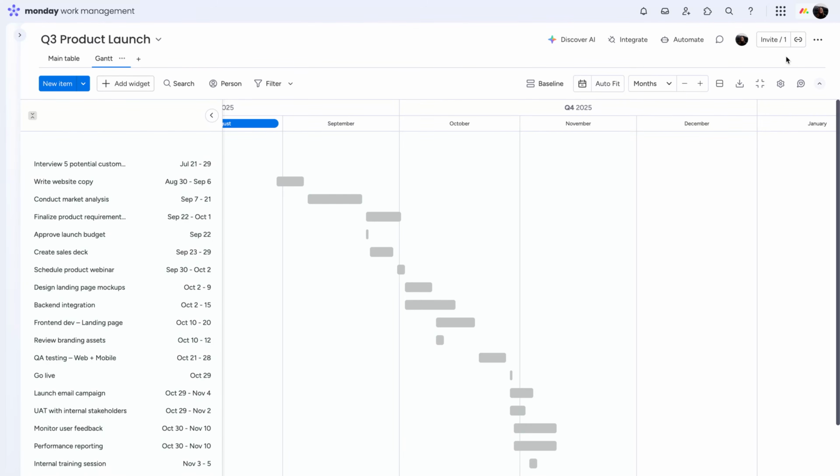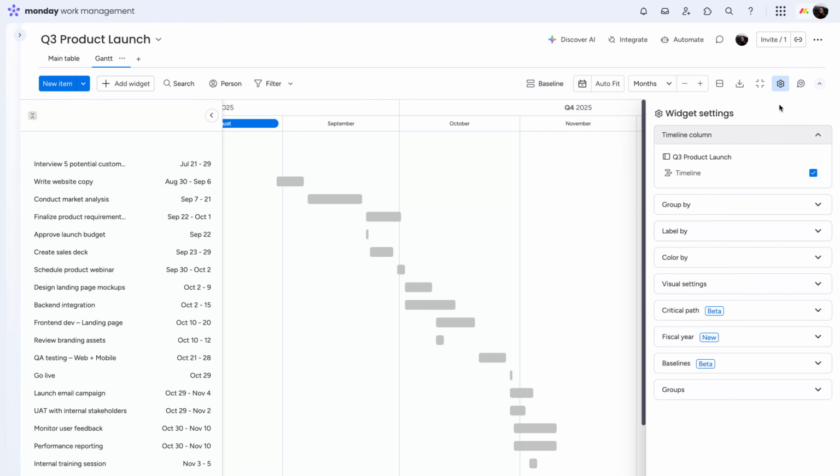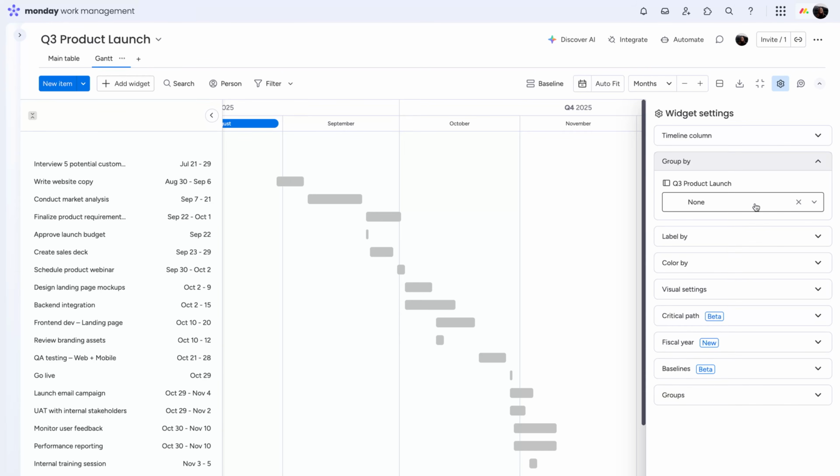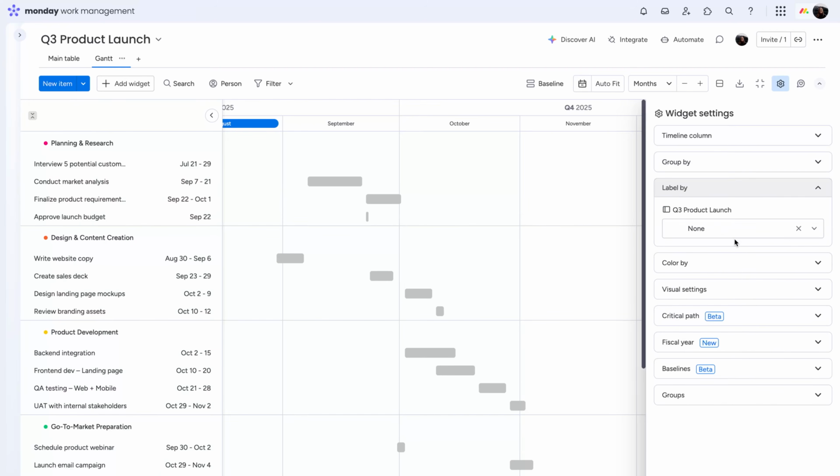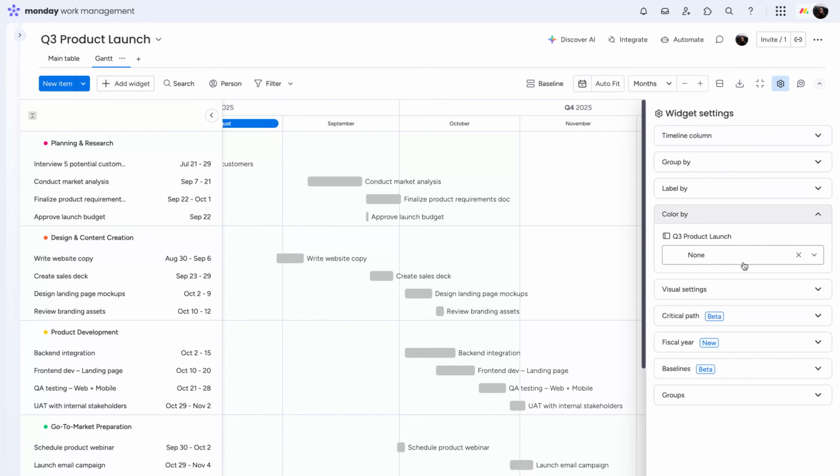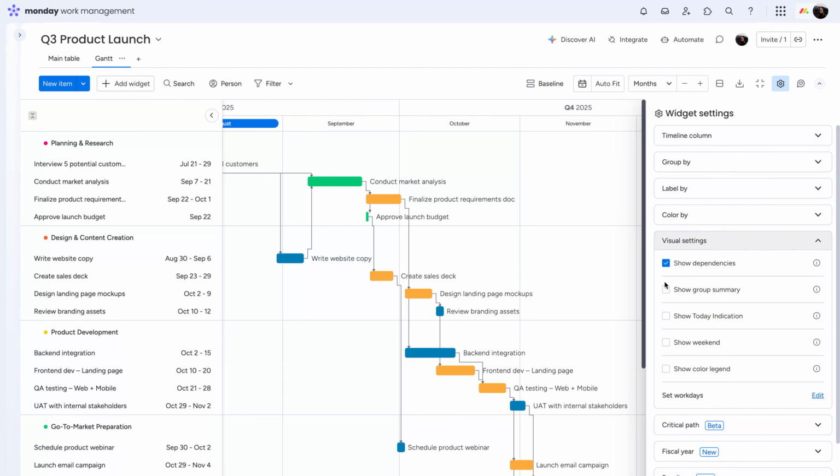This view is fully customizable, so open up the setting widgets here to make it your own. If you have more than one timeline or date column, choose which ones to include here. Next, choose which column to group by, label by, and color by for at-a-glance project clarity. From there, tweak your visual settings. Mix and match to find what works best for you.